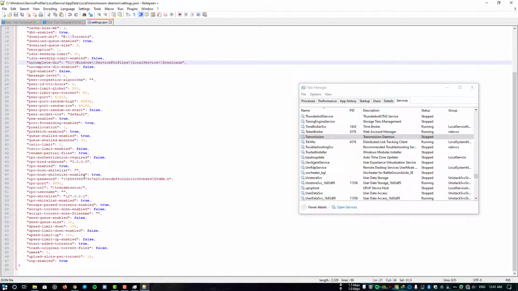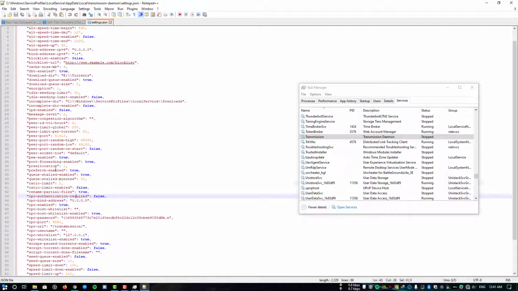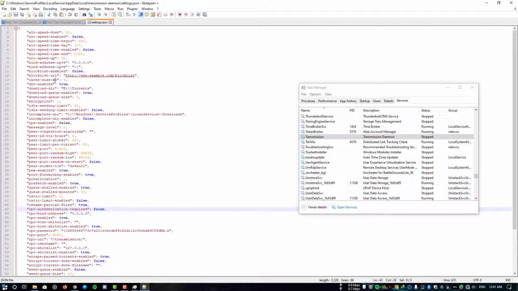And if you want to set up a user and password, check it here. Let me find it. Okay, first you have to enable this RPC authentication required. Set it to true. I'm not going to set it, I'll just show you this. And here is your password. You have to set the password here for your login to the Transmission web UI.